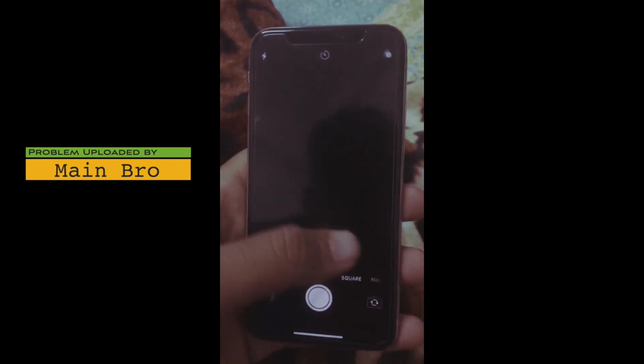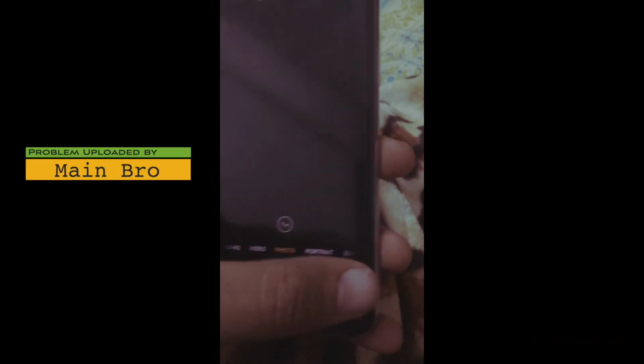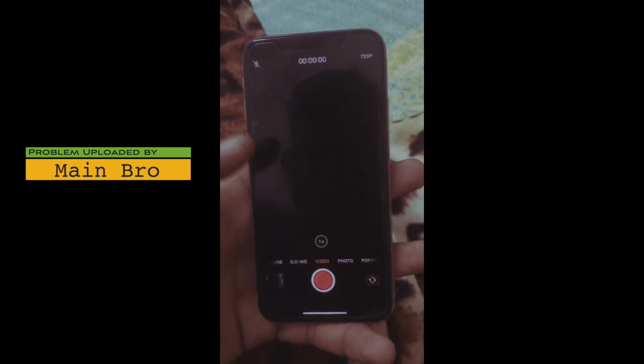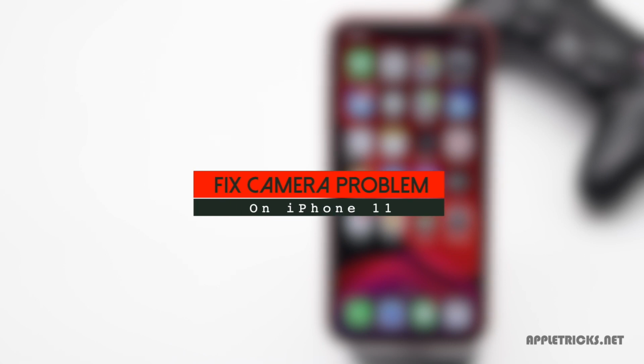Many iPhone users are complaining about camera problems on it, like it has gone completely black, it is not capturing the photo or video, not zooming properly, etc. If you are one of them, keep following this video. Here we will show you how you can fix camera problems on iPhone 11.